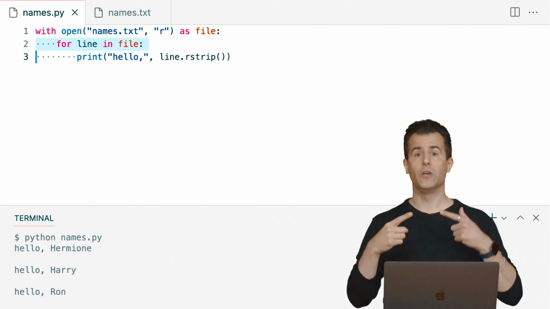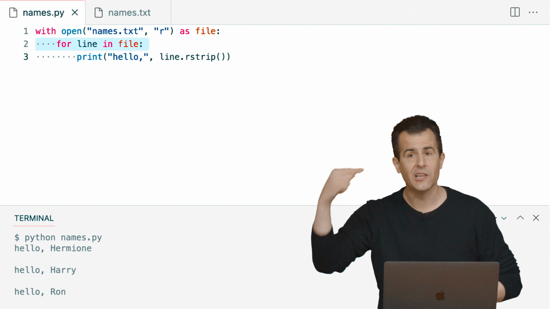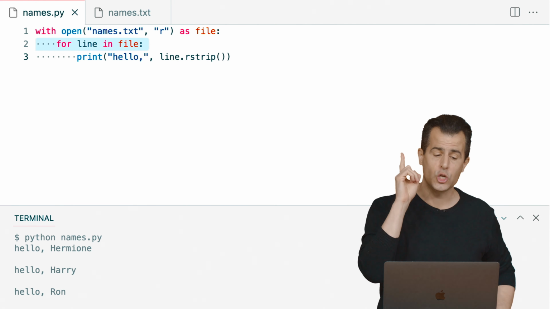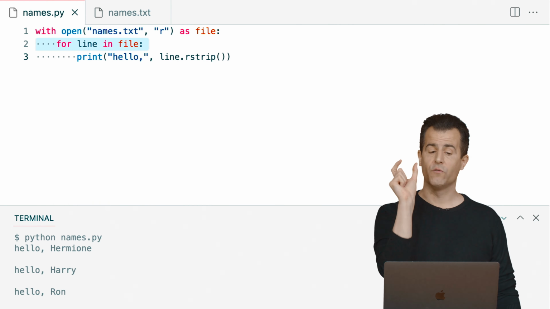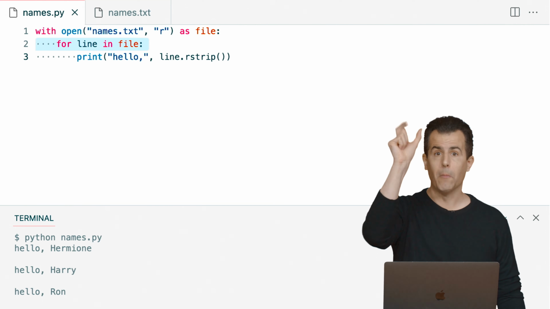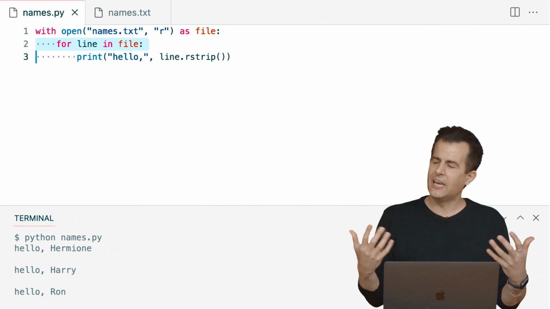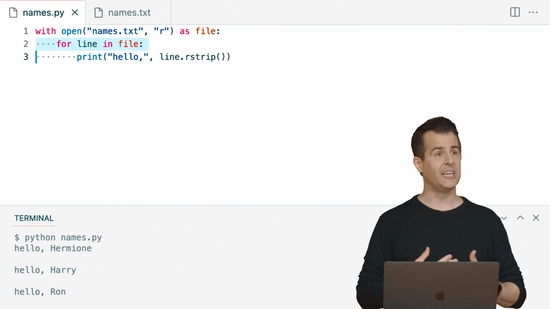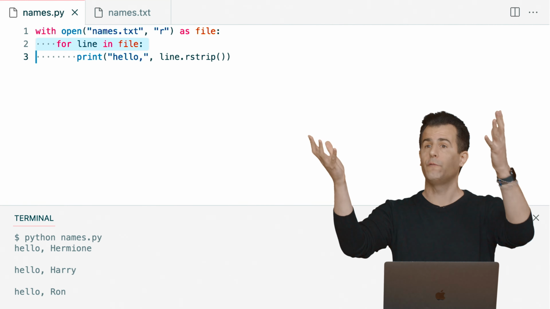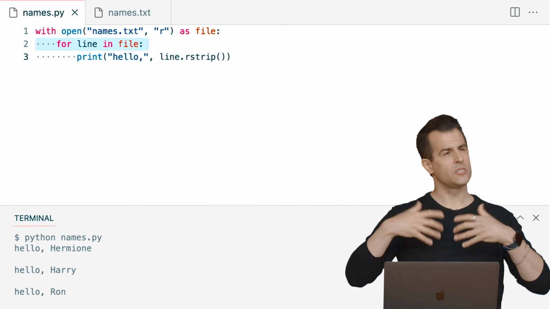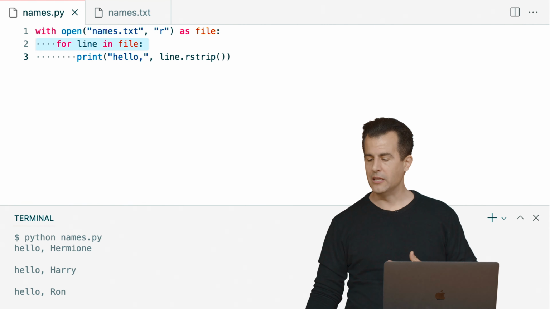And that's going to have the effect of giving you a for loop that iterates over every line in the file one at a time. And on each iteration, updating the value of this variable line to be Hermione, then Harry, then Ron, then Draco. So this, again, is one of the appealing aspects of Python, that it reads rather like English. For line in file, print this. It's a little more compact when written this way.